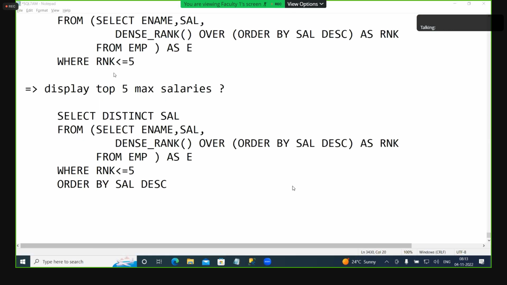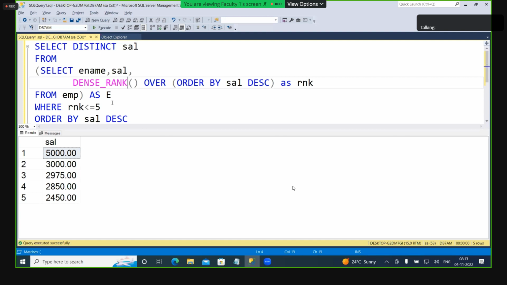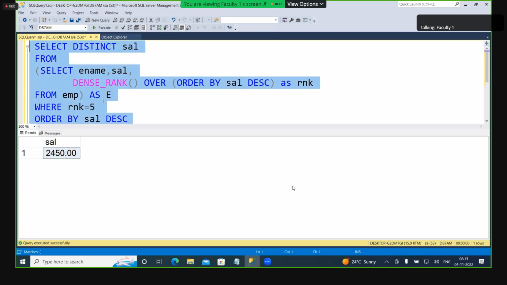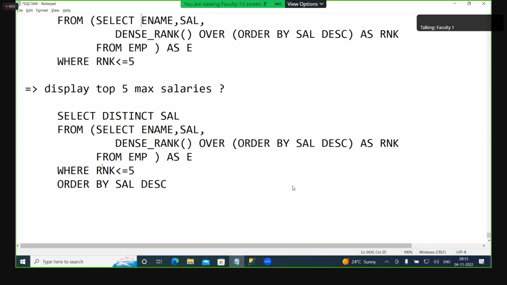Then I want fifth maximum salary. If you want fifth maximum salary, say rank equals to 5. First maximum rank is 1. Second maximum rank is 2. Third maximum 3. Fourth 4. Fifth 5. Rank equals to 5. Then what does this give? Fifth maximum salary. Okay. Then rank equals to 5. Fifth maximum salary. Understood? Now, by using this query, we can get anything.